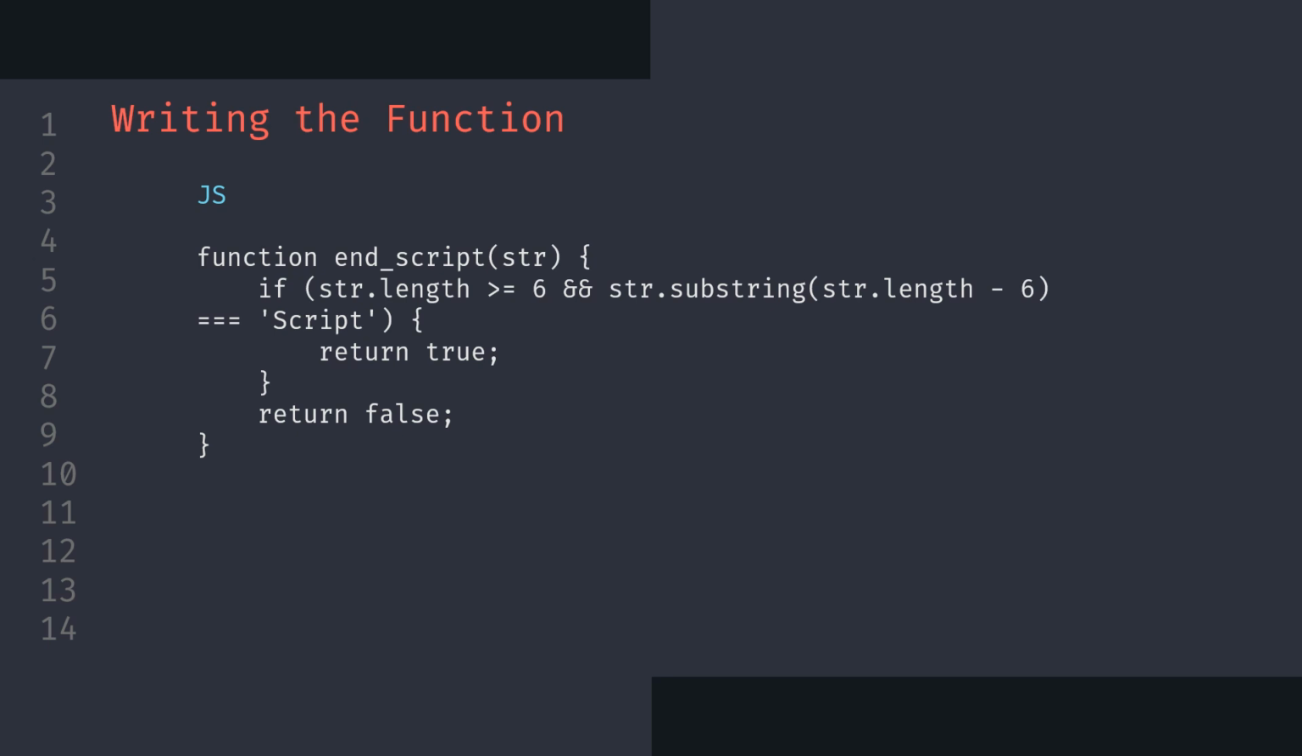This function checks two conditions. The string length must be at least 6, and the last 6 characters must equal script. If both conditions are met, it returns true. Otherwise, it returns false.